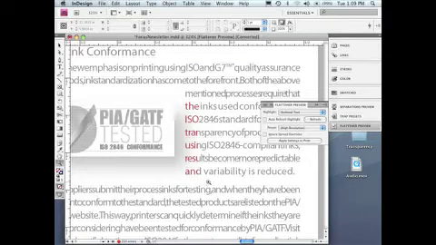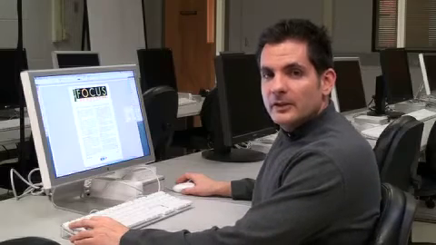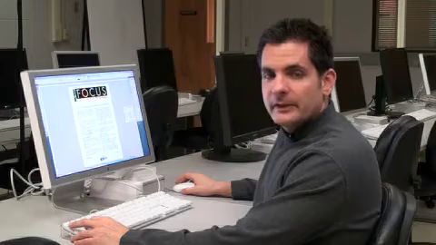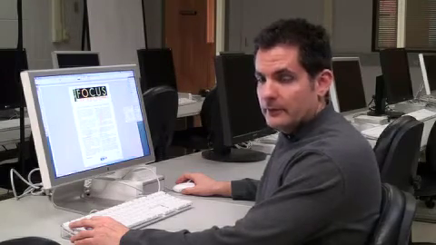Now we know that when text is converted to outlines it becomes more bold. You won't see this in the PDF file, but you will see it when the job ultimately gets printed. Now let's make some adjustments to the file so that the text does not convert to outlines.